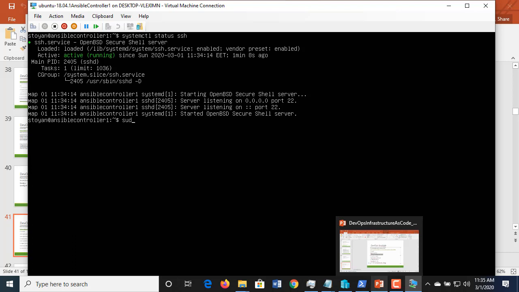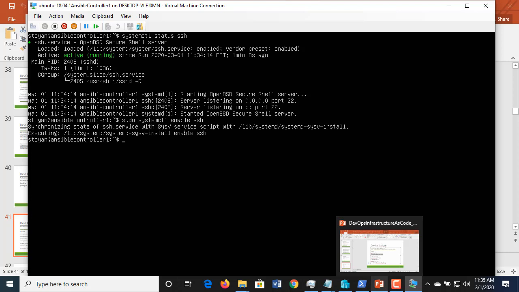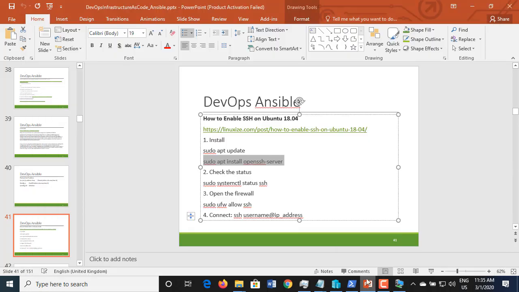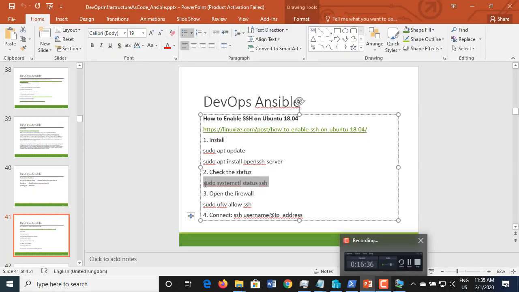So sudo systemctl enable ssh server. Let me check if this was the next command. I believe it is. Sudo systemctl status. Okay. Now we have to open the firewall.